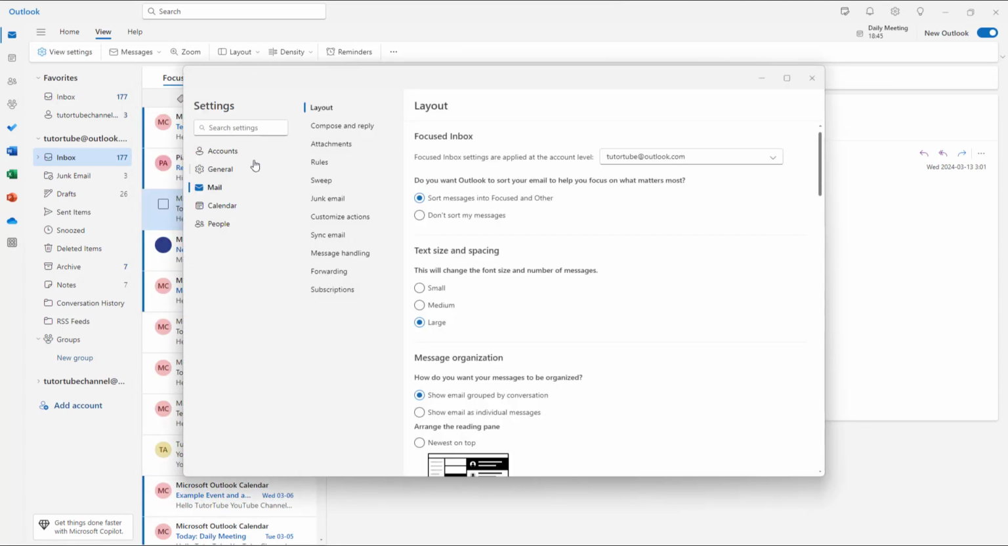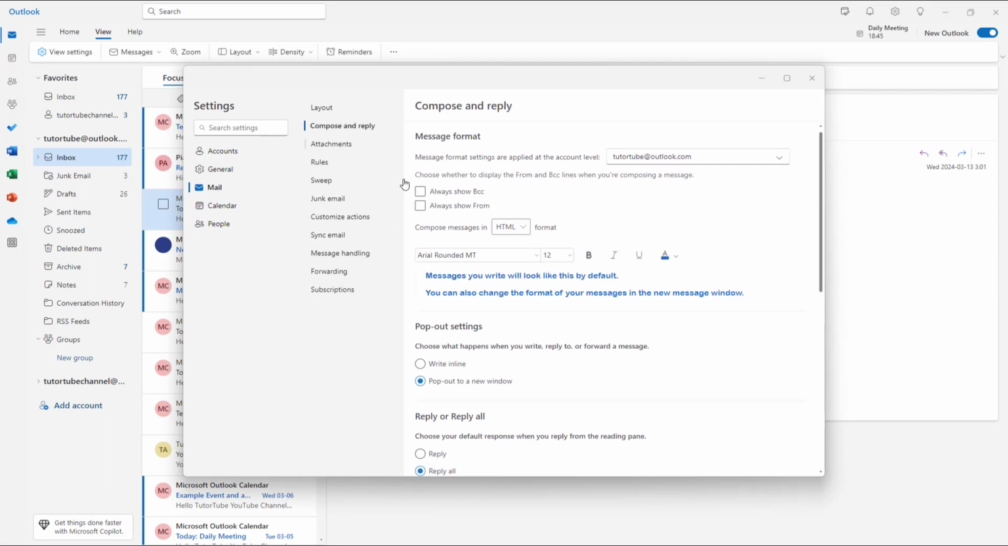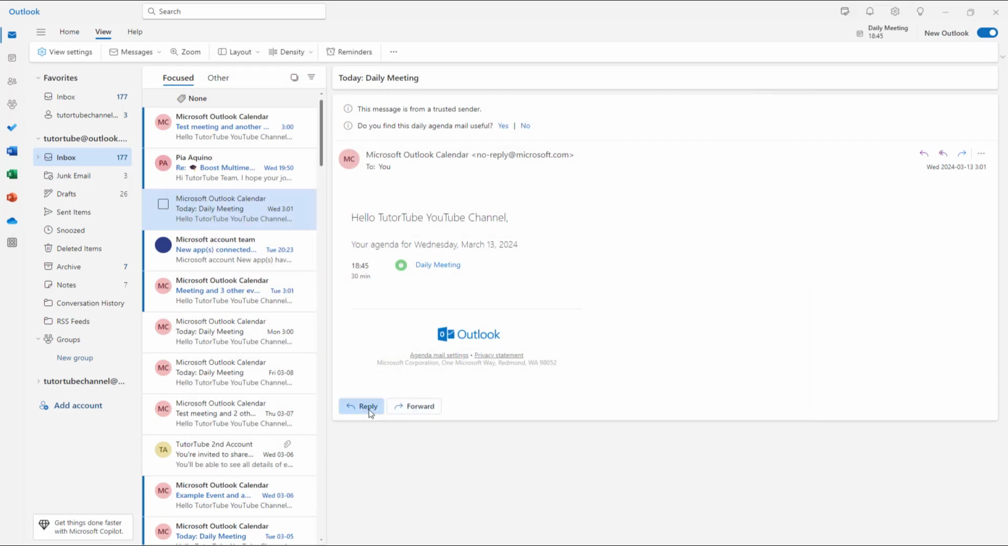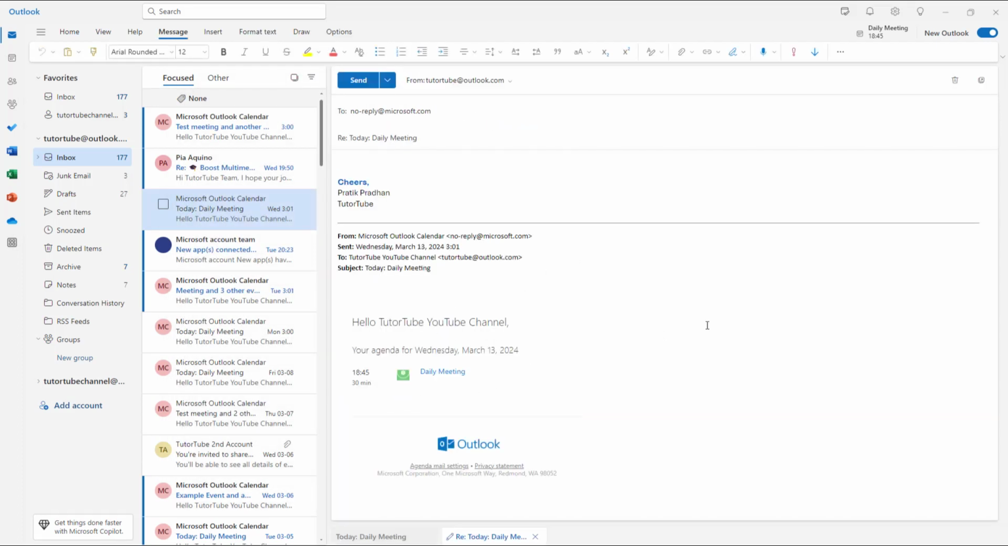But what you can also do is go onto compose and reply and simply click on write inline and click on save. And if you were to click on reply, now it simply opens up within the right hand side where you view the email, as you can see, just like this. And that is how you can work with the mail pop-up settings inside of Microsoft Outlook.